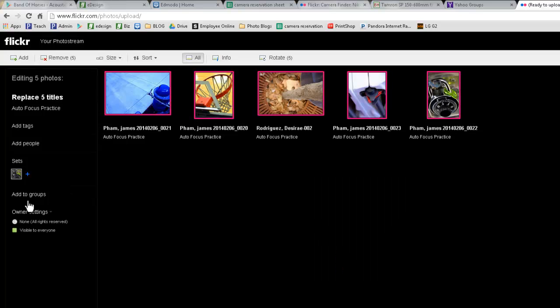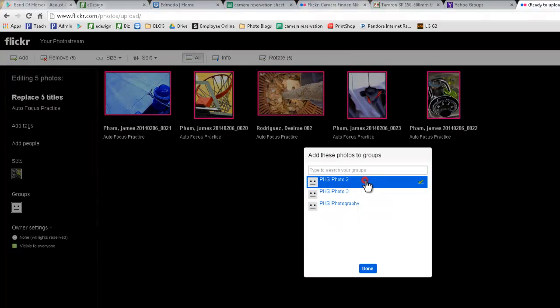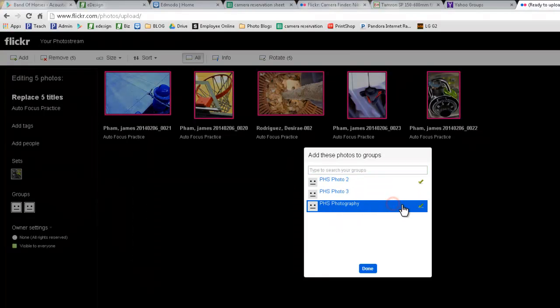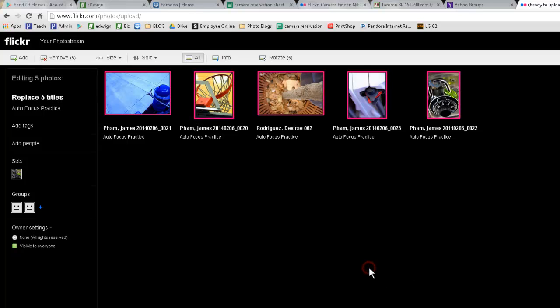Okay, next I'm going to add to groups, once you've accepted the invitation to join the groups. If you're in Photo 2, you'll check Photo 2. If you're in Photo 3, you'll check Photo 3. Regardless of what class you're in, you will also check this box, so you'll check both of them. You want to upload your photos to PHS Photography and PHS Photo 2. Let's go ahead and hit Done.